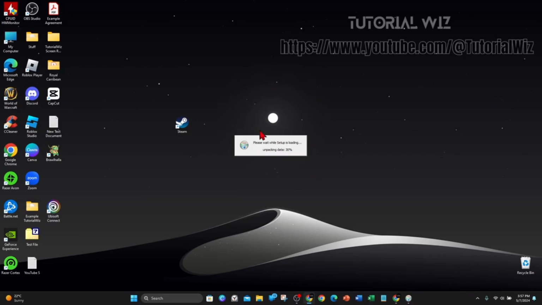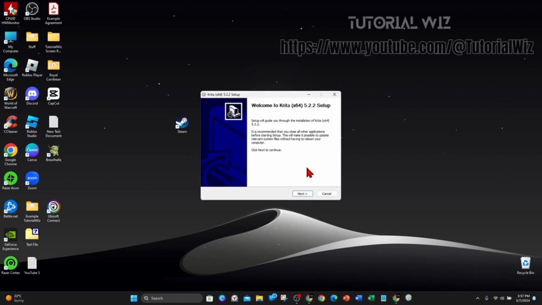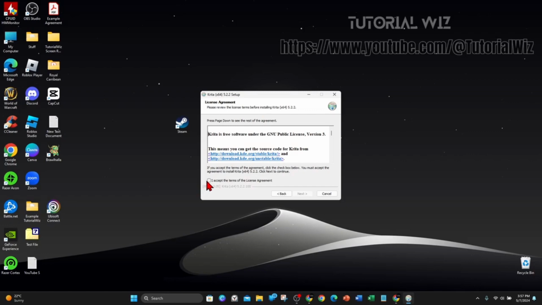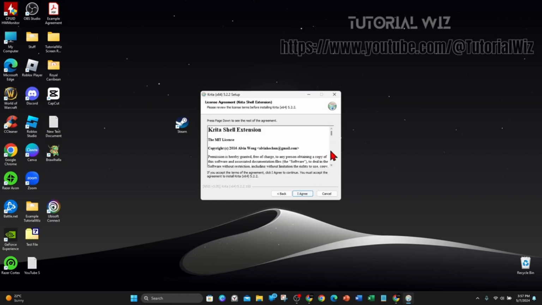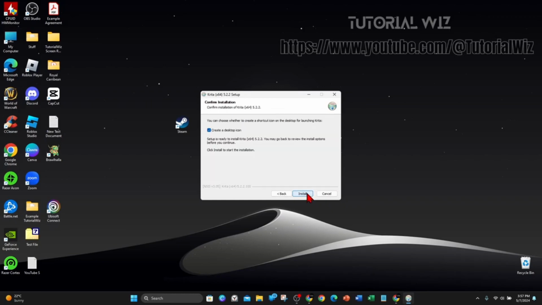So it's going to unpack the data to start the install. All right, so choose your language. I'm going to click on English. Click on next, accept the terms. I'm going to leave it there. You can choose where you want to download or to install into. So I'm going to leave it in program files. I'm going to click next. I'm going to click on agree. Next. And also, I'm going to click on create a desktop icon.